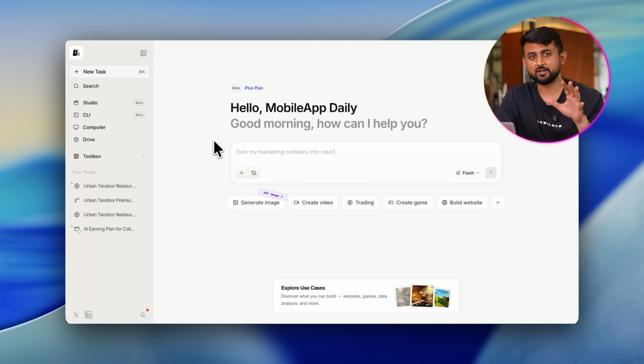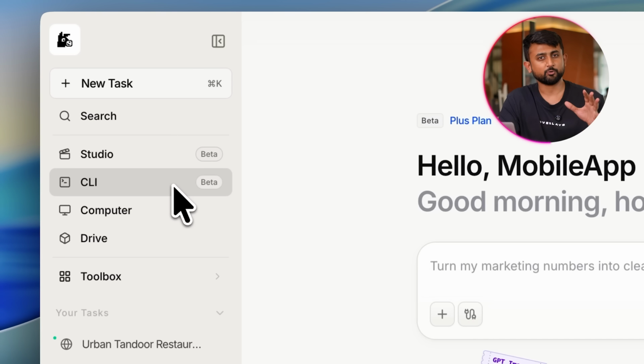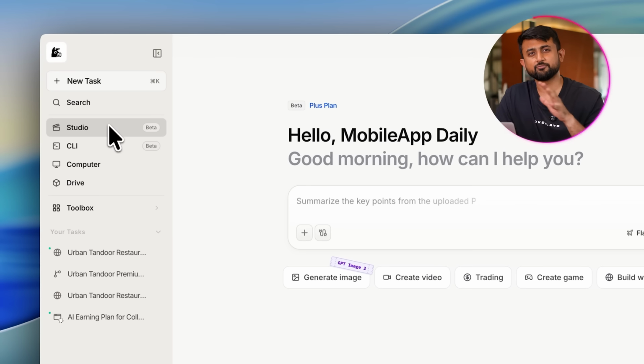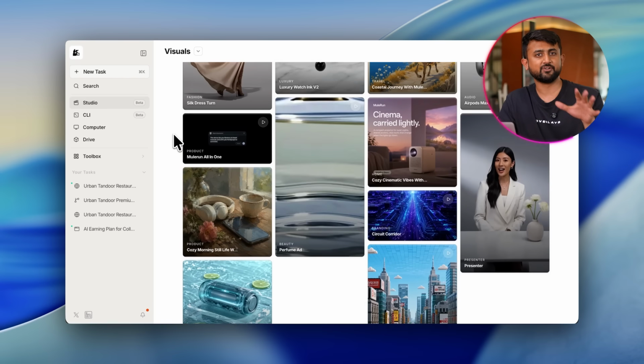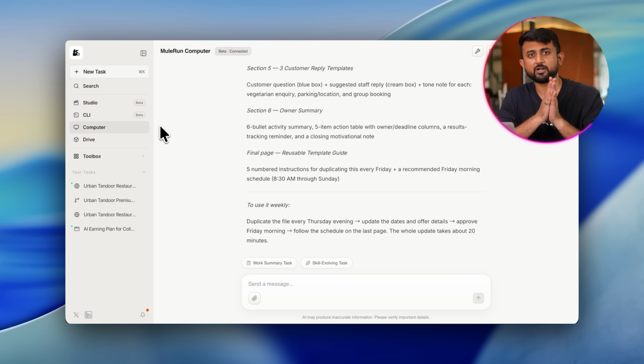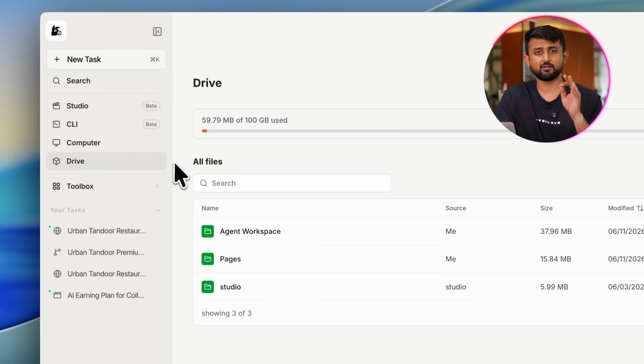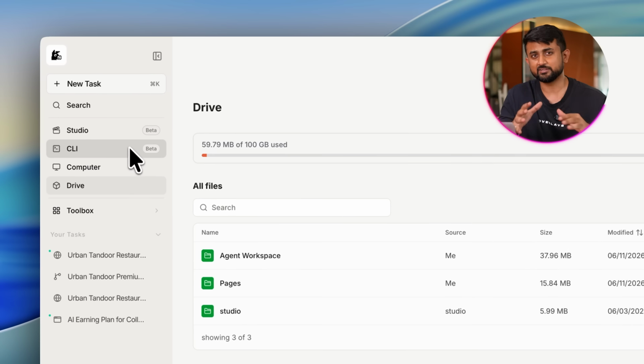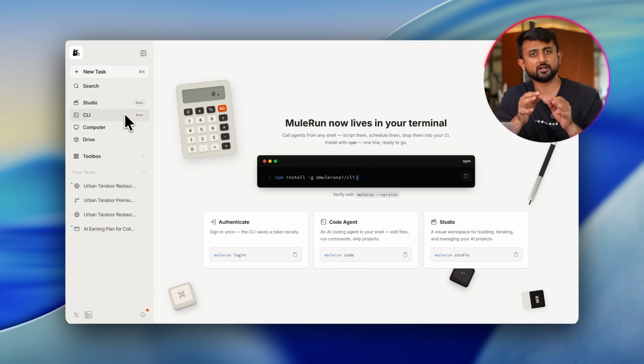Now let's open MuleRun and start building. First, I'll log into MuleRun. On the left side, you can see Studio, Computer, Drive and CLI. Now Studio is where we'll create logos, brand assets and videos. Computer is MuleRun's 24/7 cloud machine, which I'll use later for a separate operational workflow. Drive stores all our generated assets and files. And CLI is for advanced users who want to run MuleRun from their terminal.